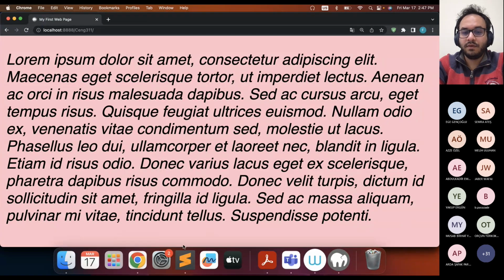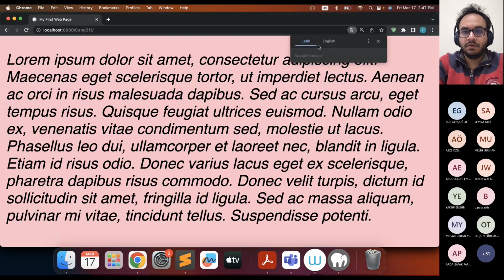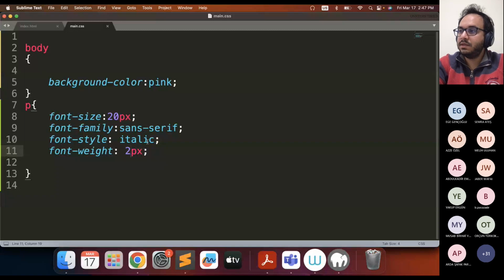The other one is font weight. Okay, then. Yeah, makes sense. Font weight. 1 pixel, I think, good enough, or 2 pixels too much. Let me see. Is that 2 pixel? So I don't remember font weight, how to give the data for it.